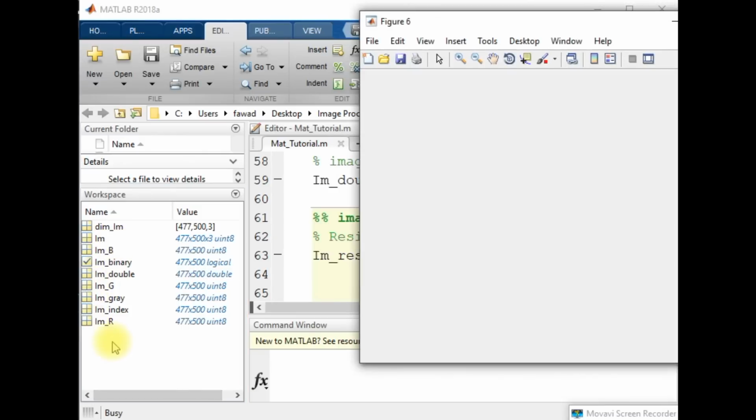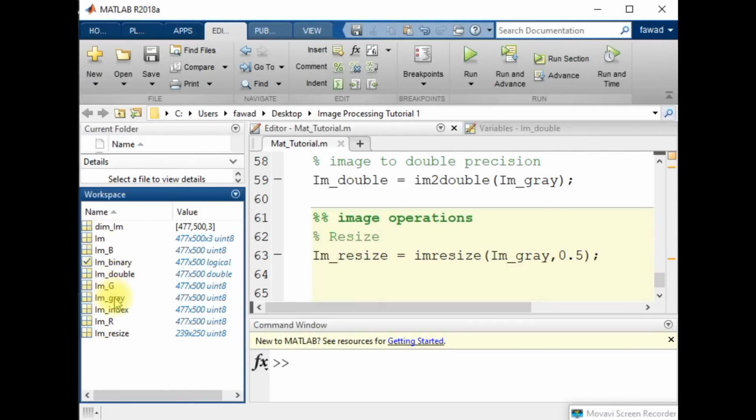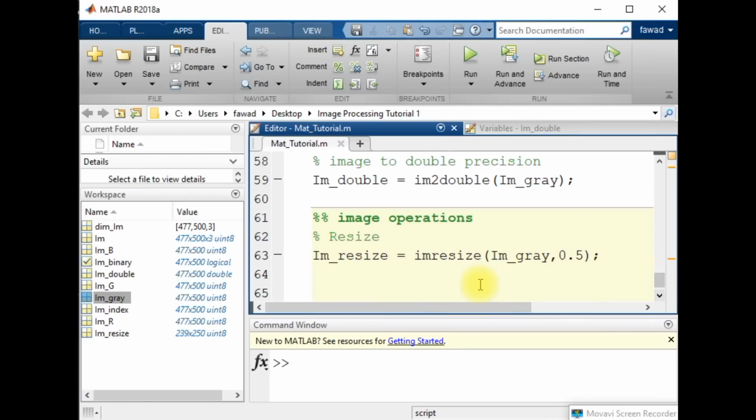you will see that this was the input image. When it has been transformed into grayscale, the number of rows was 477 and the number of columns was 500. Now when I have resized, the number of columns has switched from 500 to 250, and the number of rows has switched from 477 to 239. So this is the resize command.